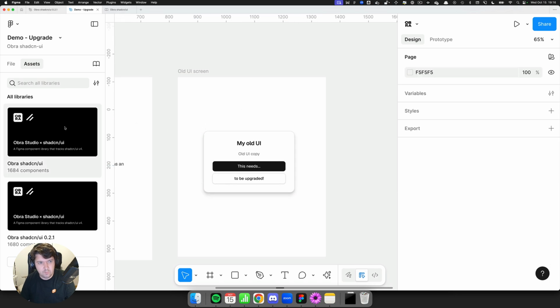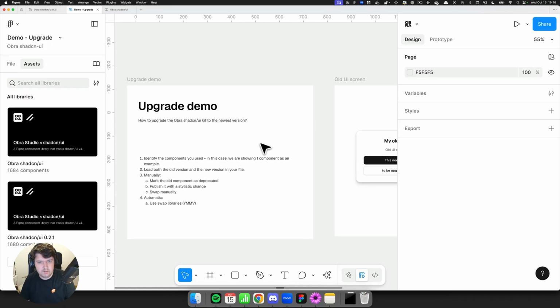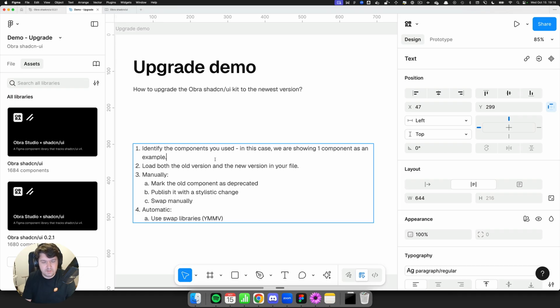And what I did here was that both kits are published as a design system within my Figma account. So I have both Obra shadcn UI, which is the latest version, and 0.2.1, which is the old version. I have both published, right? And what I would recommend is first to try things manually. So identify the components you used. In this case, we are showing one component as an example, the alert dialog.